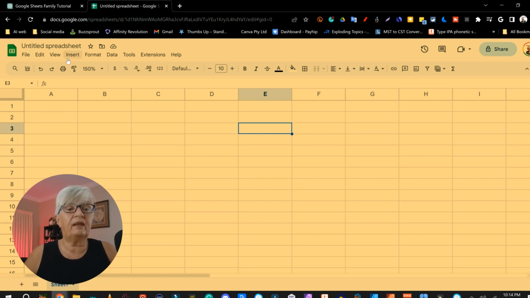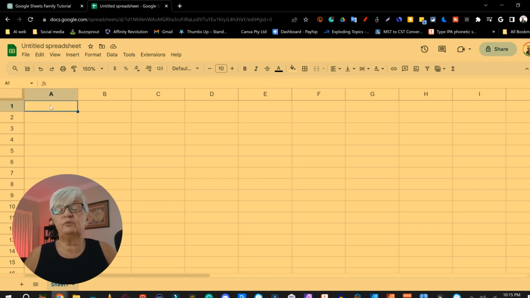On top here we have, as in most Google apps, file, edit, view, and so forth. And then we have our toolbar. We are not going to talk too much about the toolbar today. We are going to start by doing a very simple first document. And I want to do a document about savings. I want to save up money, so I set my cursor in cell A1 and write savings.